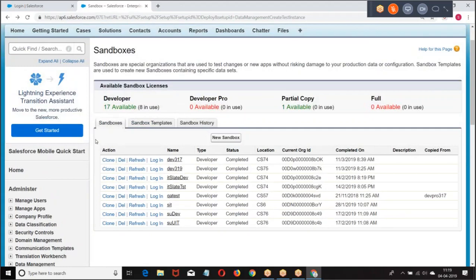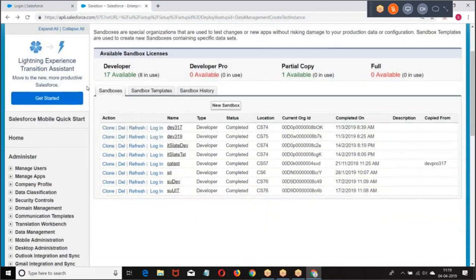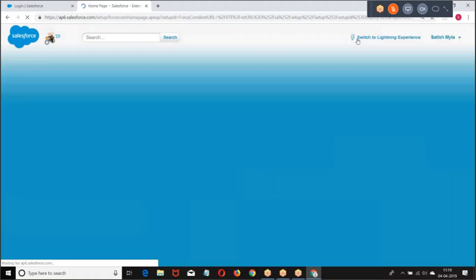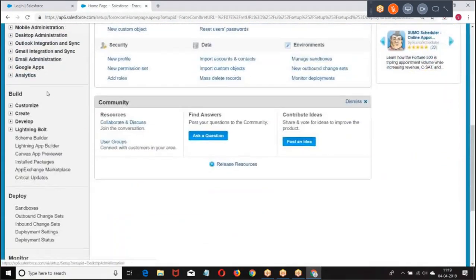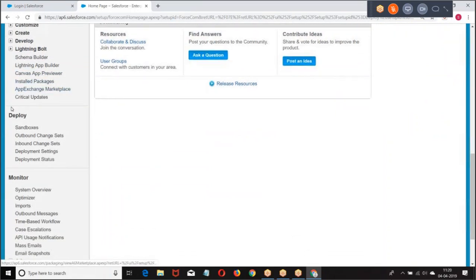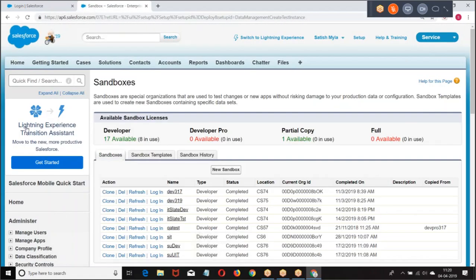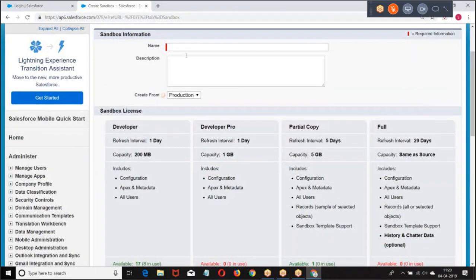How do you create a new sandbox? If you want to create a new sandbox, go to setup, then we have deploy, sandboxes, new sandbox, type of sandbox.